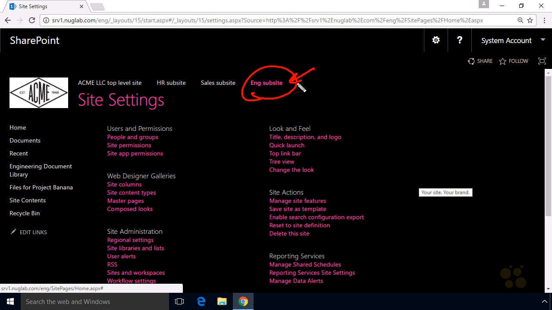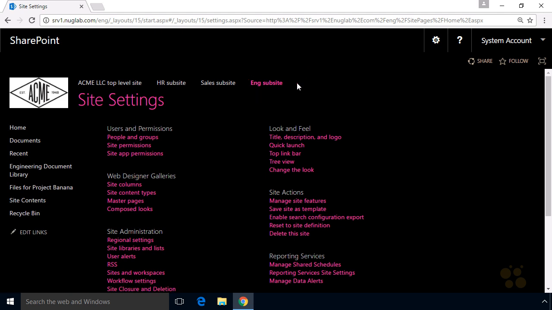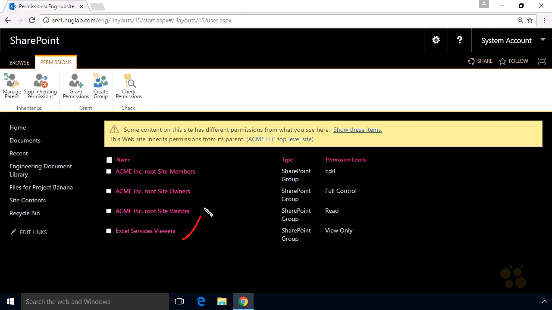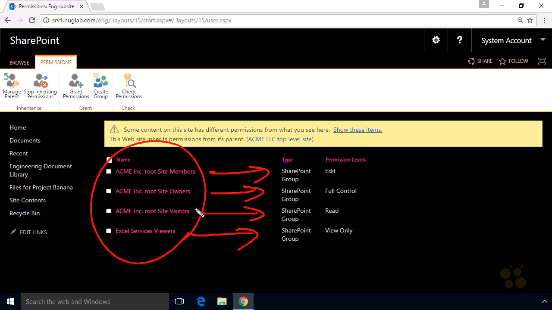So if we want this site to be autonomous, meaning we don't want to inherit permissions in the future from the top level site permissions, what we're going to do is click right here under the users and permissions. We're going to click on site permissions. It's currently showing us the groups associated with this site and their respective permissions list that they have. And these are here because when we created this subsite, we checked the option to inherit the permissions from the top level site, and that's why these are here.